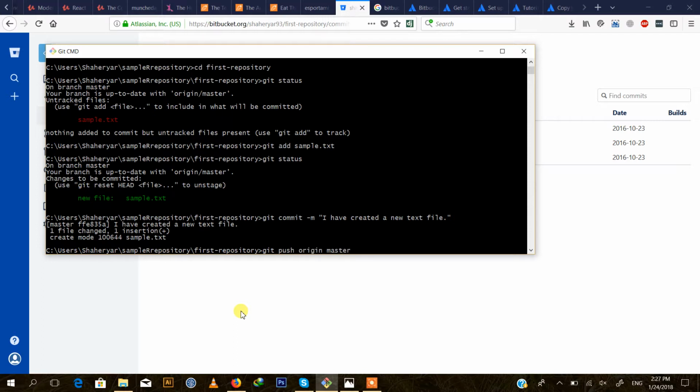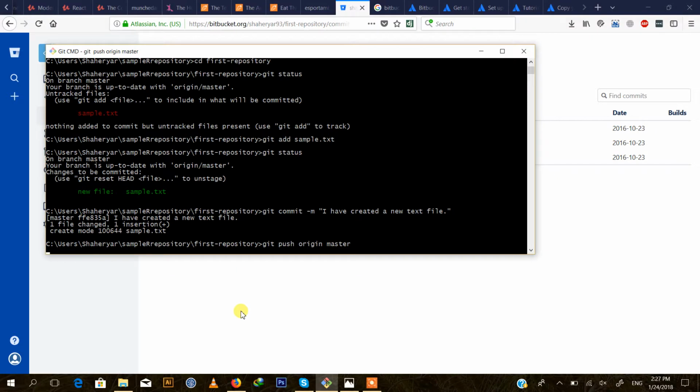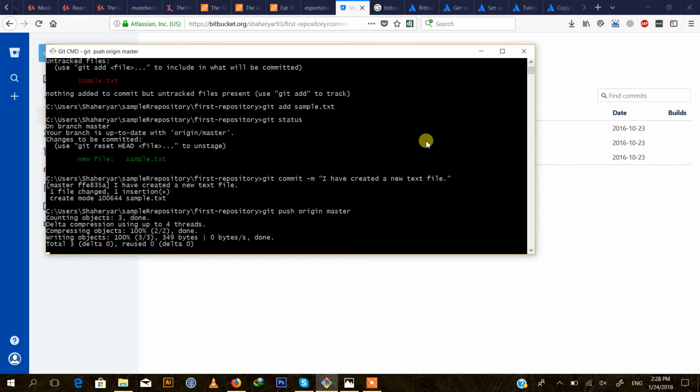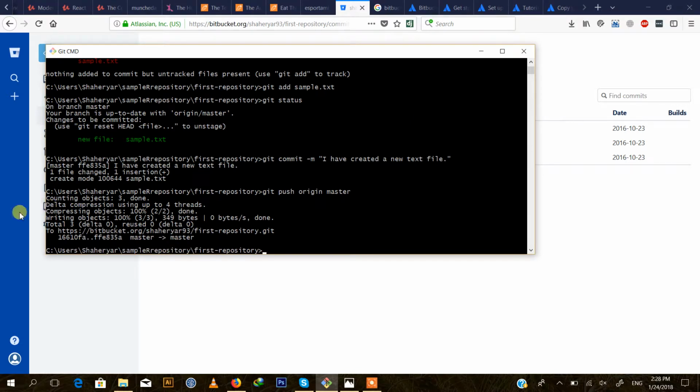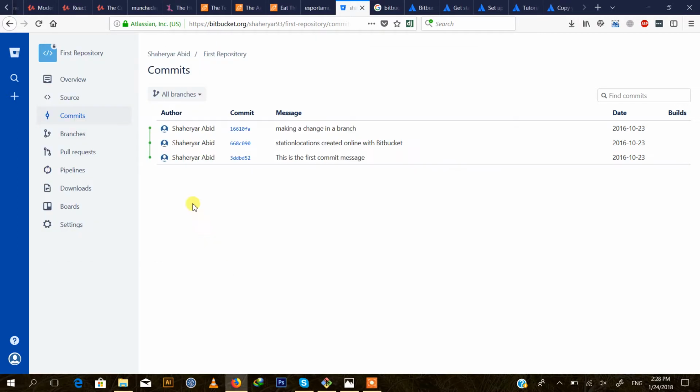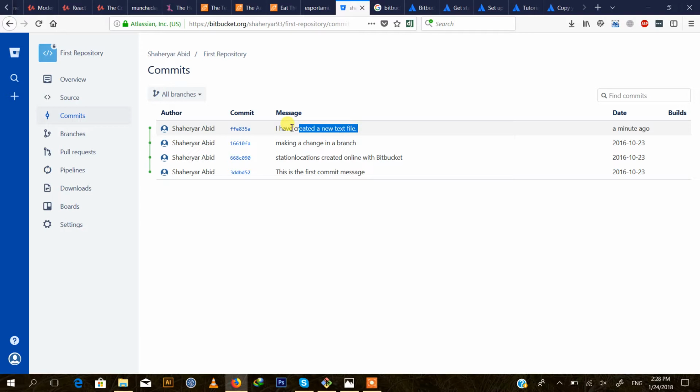This will push it where? To the origin, which is the online repository, and on which branch? The master branch. Now if I enter, it will take a little bit of time. As you can see, it is compressing the data and it has pushed the file successfully. Now if I refresh this again, you will see my new changes are online.